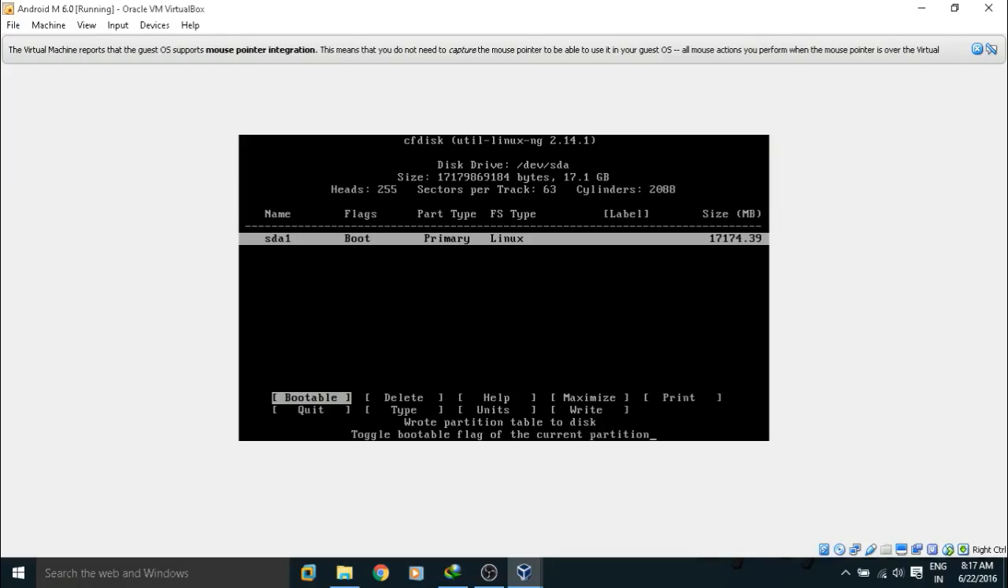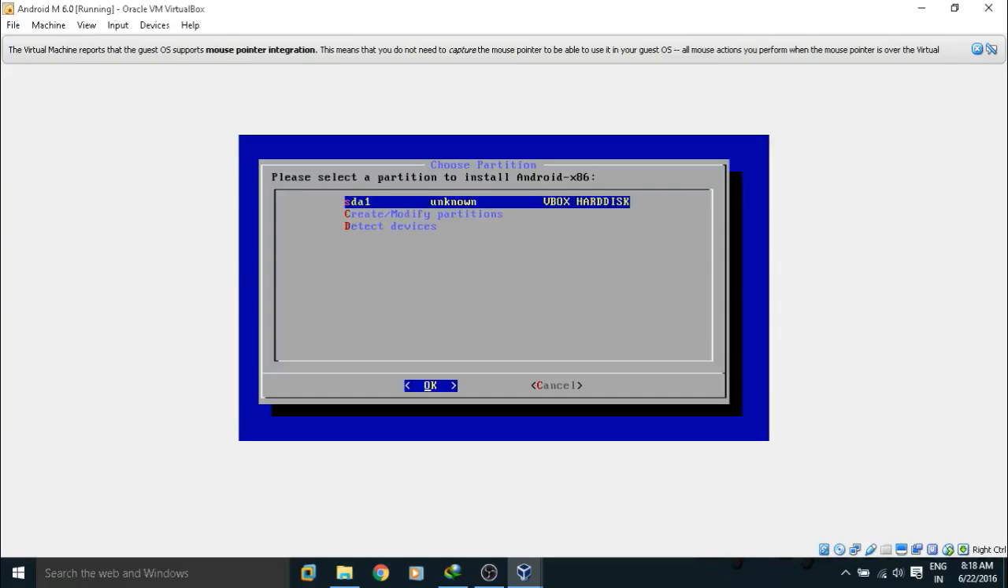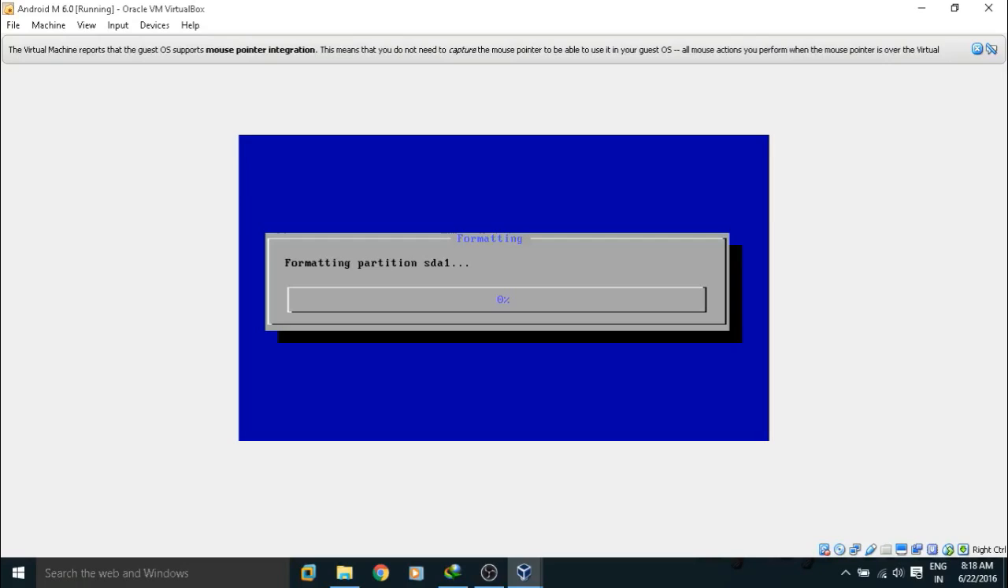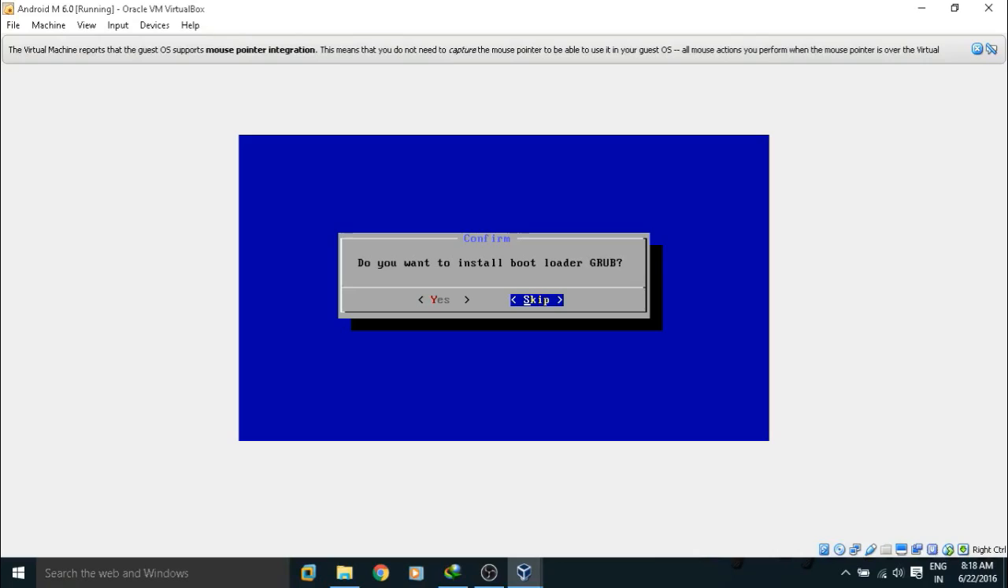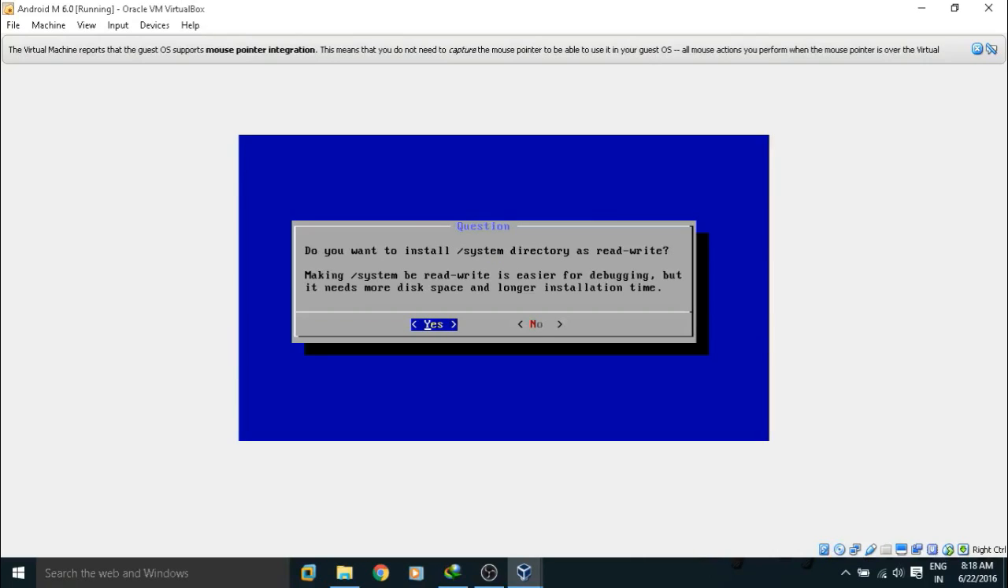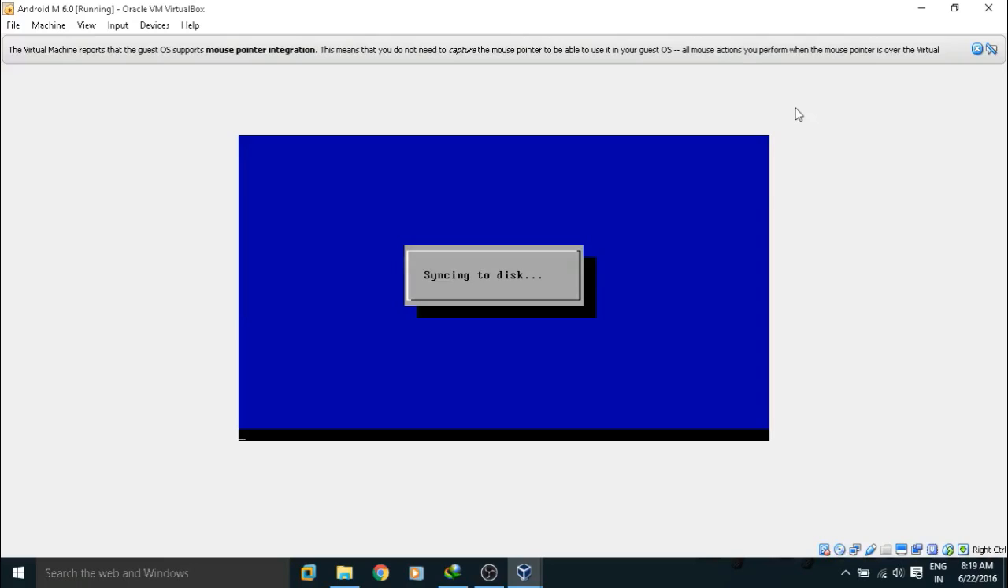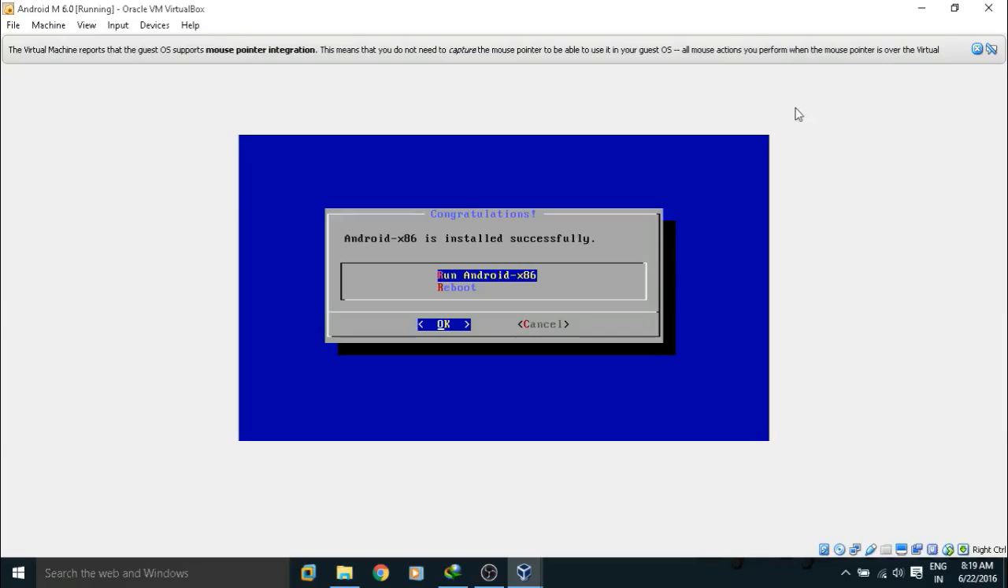Now follow the same as I'm doing. Select ext3 or ext4. Run Android x86.